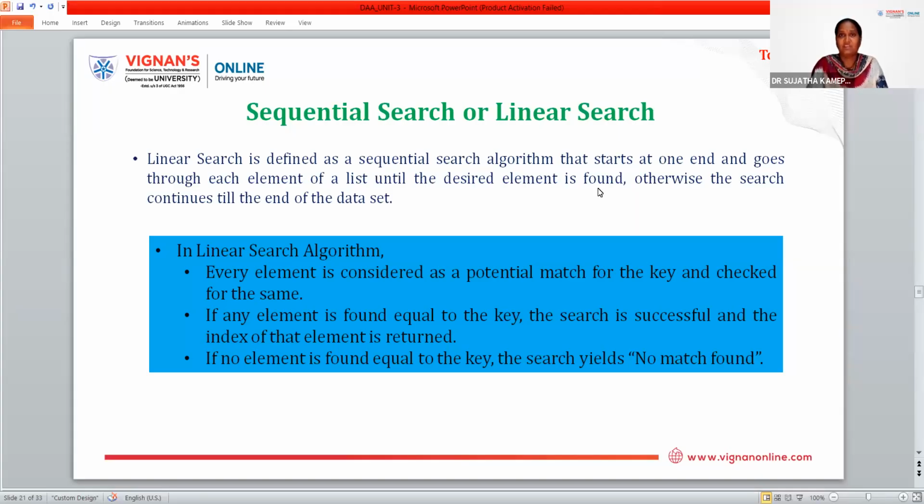Hi guys, welcome to today's session of design and analysis of algorithms. In this session, we are going to discuss linear search and string matching. Those two applications are related to the brute force technique that we are going to discuss. So first, we are going to discuss linear search.